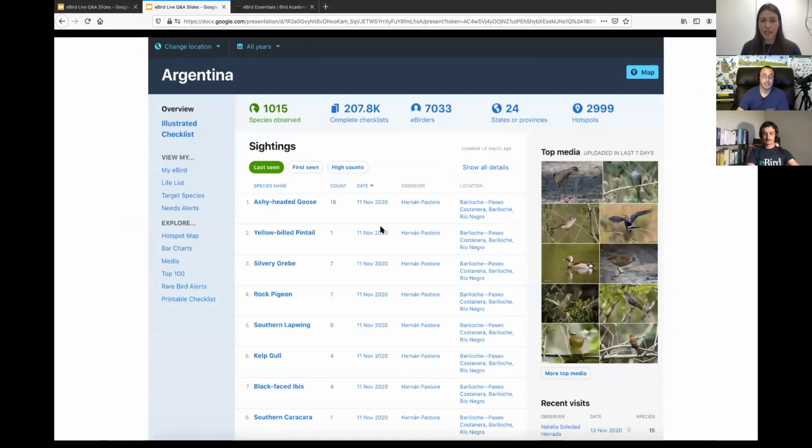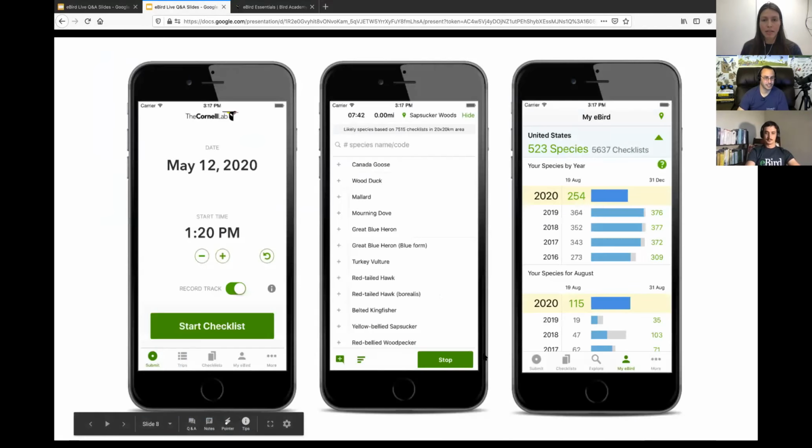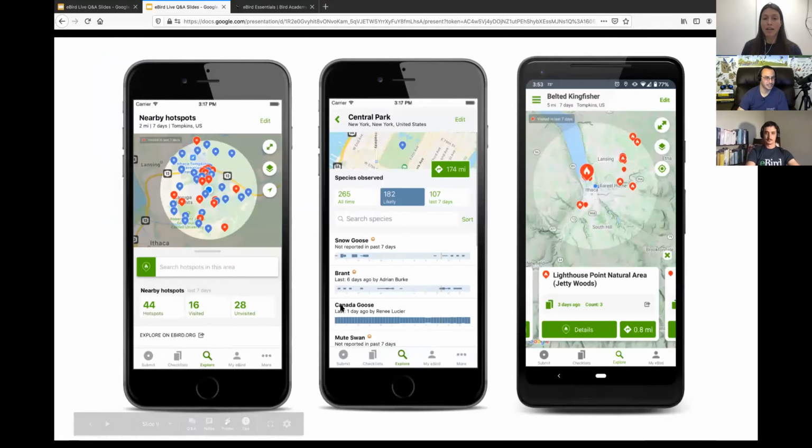Excellent. I will point out, I think I have a slide here. There's a species page, a good example of a zoomed out range map. These tools that we're describing are now becoming available on eBird Mobile. You can now search nearby hotspots in your area or anywhere in the globe, see what has been reported there recently. It's got bar charts on your phone. So if you want to know when you're most likely to see a snow goose in Central Park, you can do that on your mobile device now.